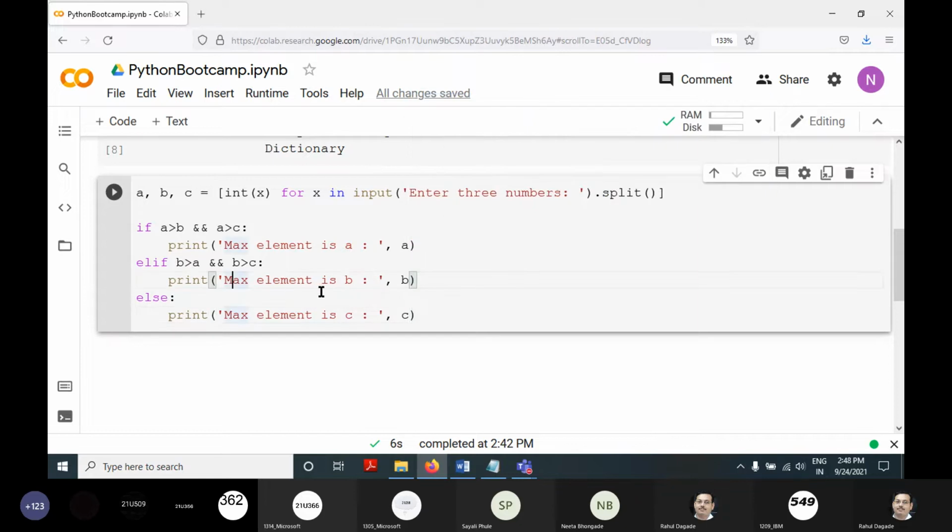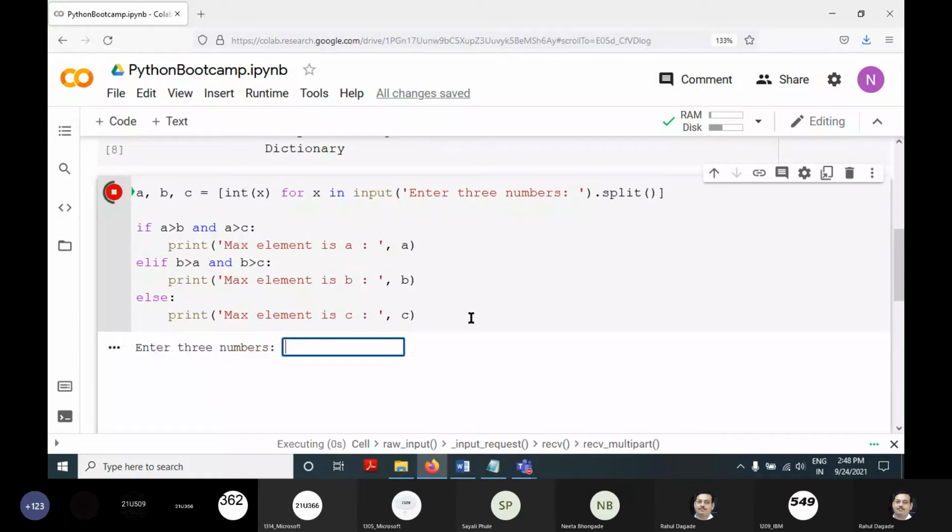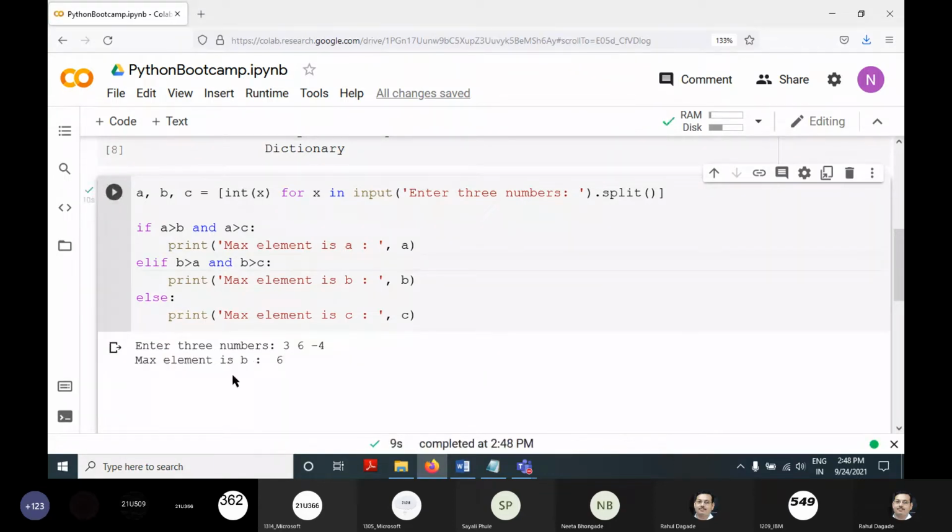Now let us see it. So if I run it, oh sorry, it is in the form of and. In C programming, it is written like this, and this is and. Okay, now run it. Now let us enter the numbers 3, 6, minus 4. So the max element is B and its value is 6. That we got it. Now can we combine this into one line?